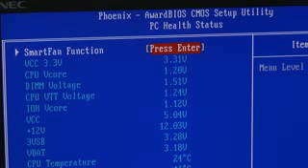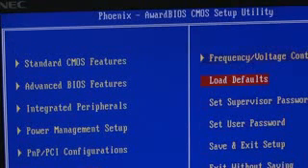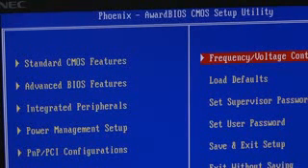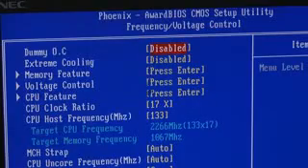The other categories on BIOS will vary with your motherboard. You can adjust more advanced settings like your RAM timings or the voltage to your processor for overclocking. We won't get into that here because every configuration is different.